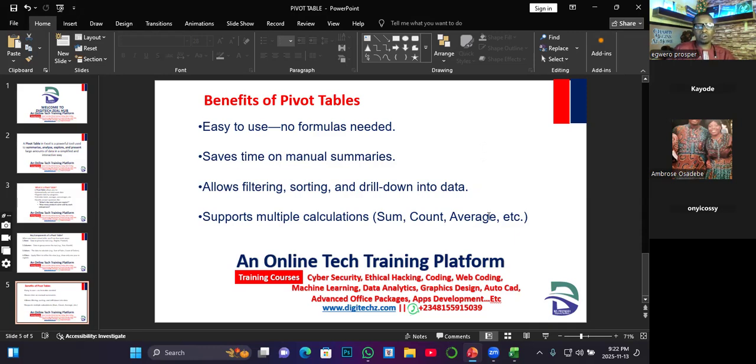Then it allows us to filter. It allows us to sort our reports. It allows us to read through the data. All of this, you are going to see us applying practically. I just want us to know all this first before we go into the application of the pivot table.